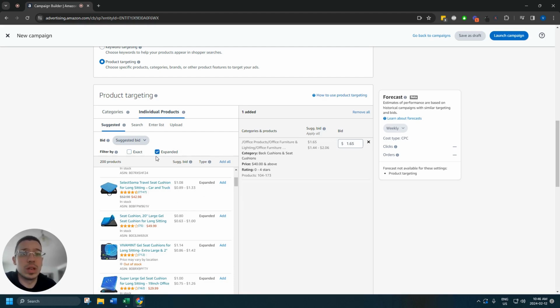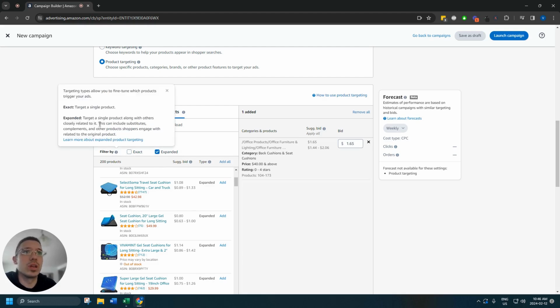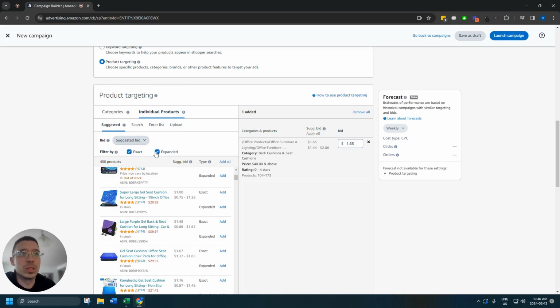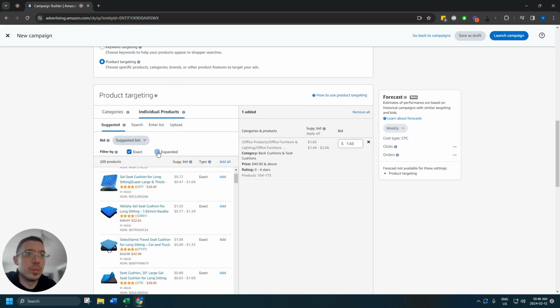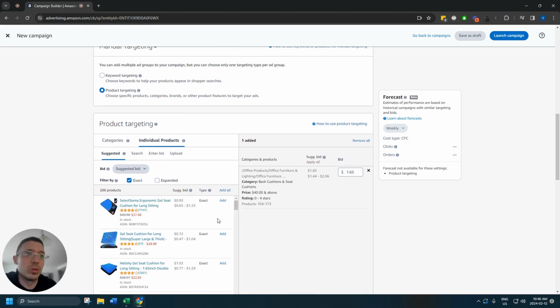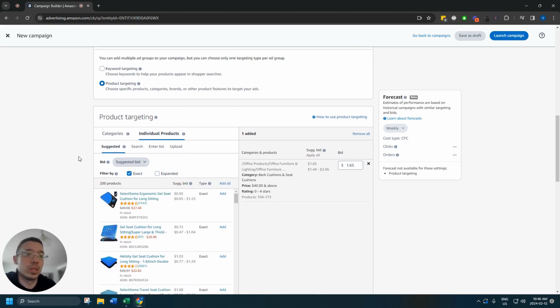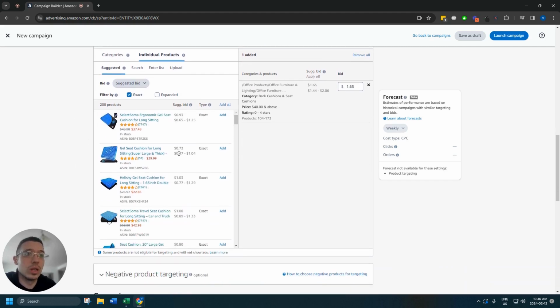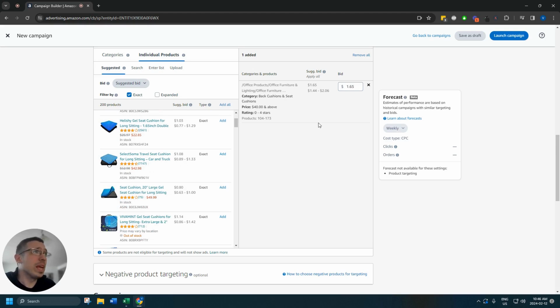Expanded just gives Amazon automatic control. It gives them more. You can see here it does complements, substitutes, other products that are related to this product. I usually do exact when I'm running these. It's just easier to have control. The reason we're doing manual targeting is to have control over the products we're running. But yeah, doing it like this saves you some time.